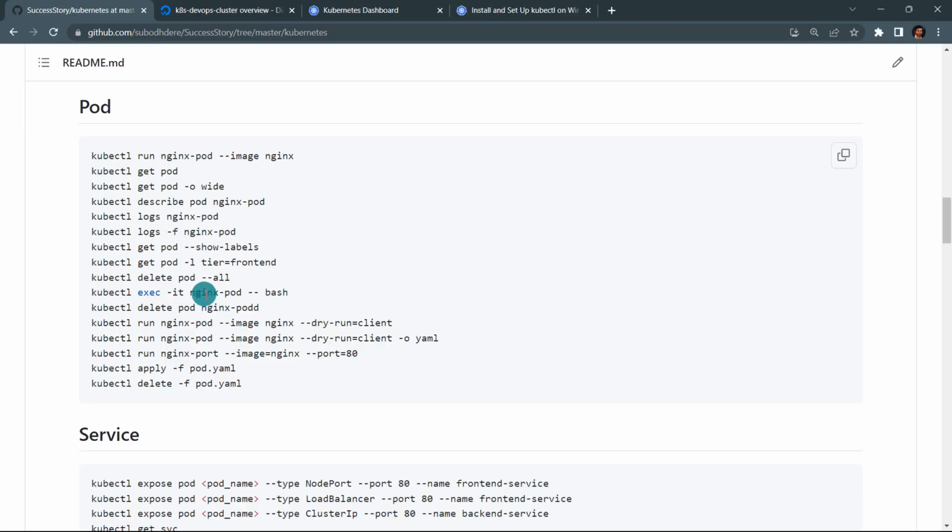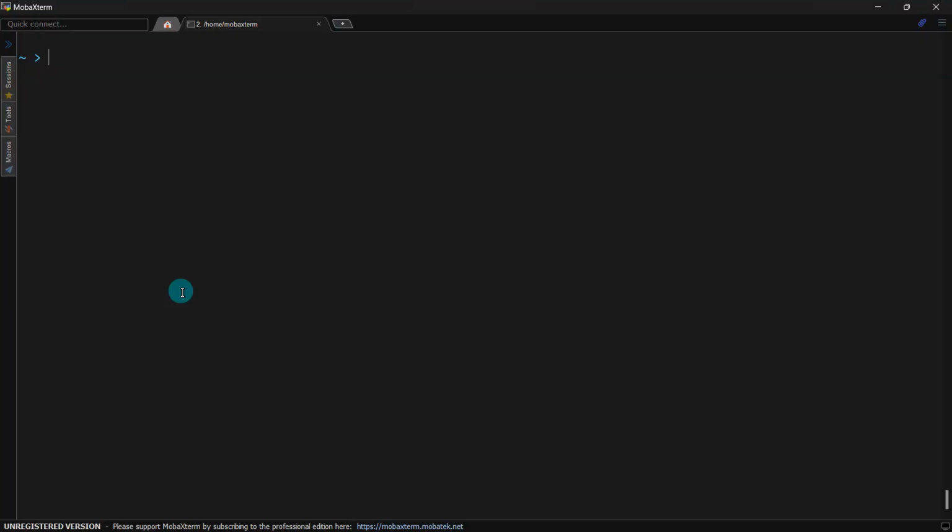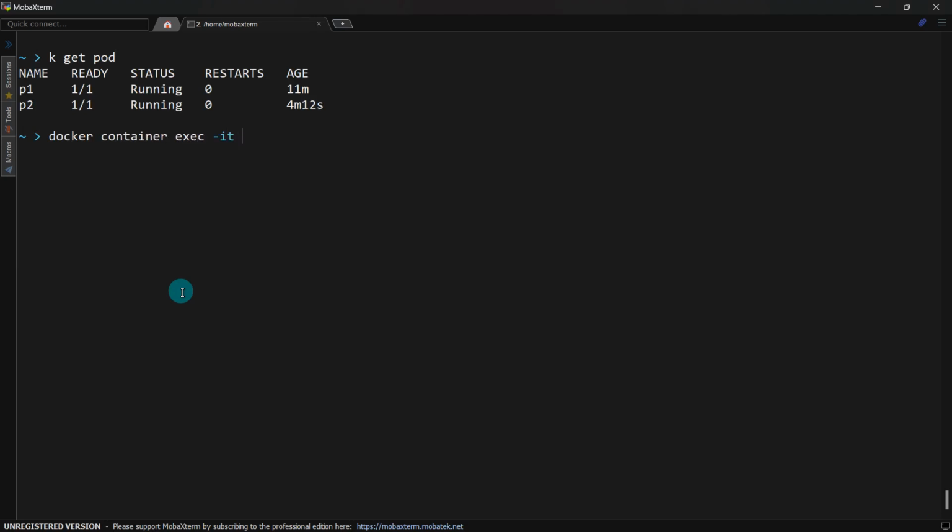And exec. Similarly, if you want to go ahead and log into any of the pods. In case of Docker, how we used to do it: docker container exec hyphen it, name of the container, let's say C1, and bash. This is how we used to do it in case of Docker. Similarly, here we are going to use kubectl exec hyphen it, name of the pod. Only thing, we are providing hyphen hyphen over here. This is a new way of providing a command to any of the pods.